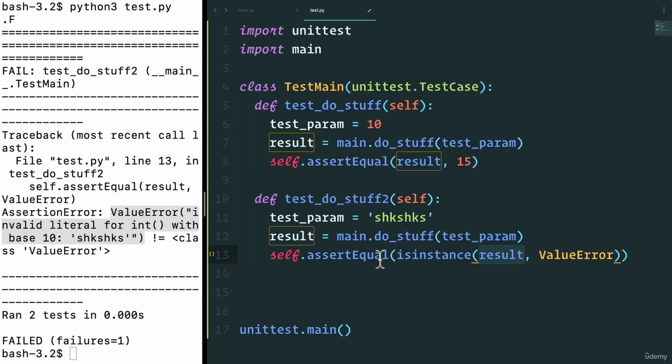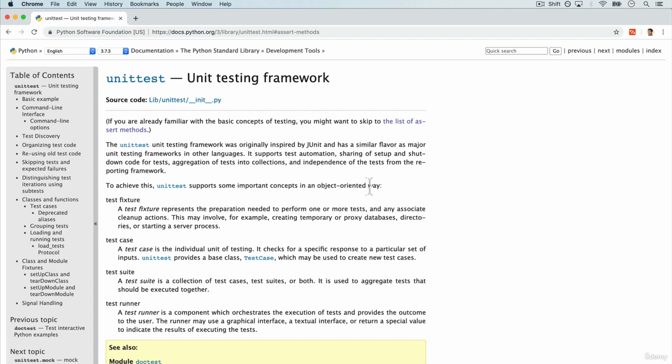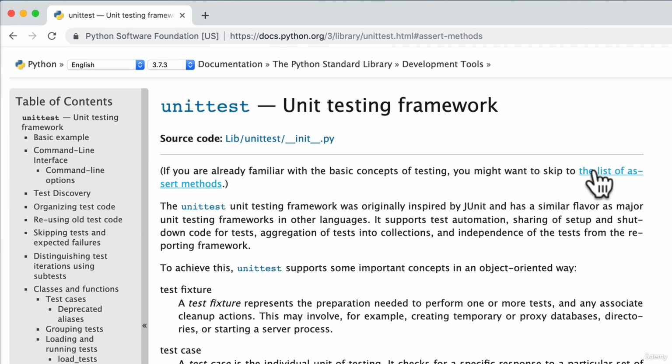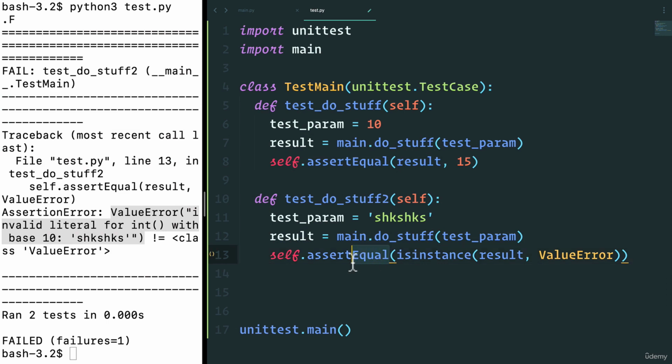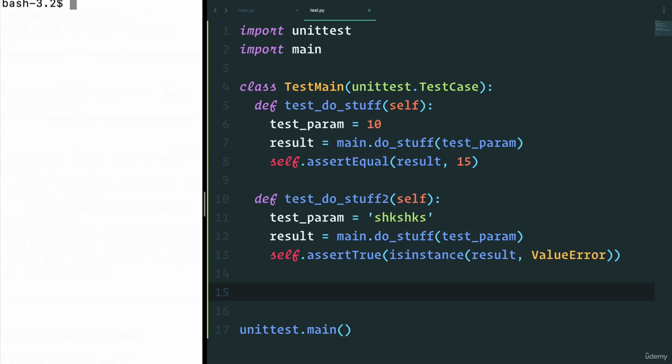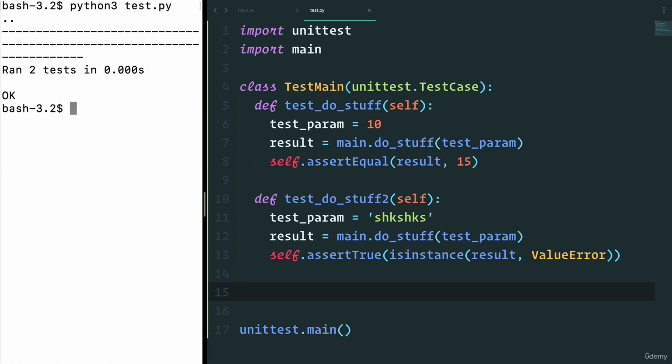Well, besides assert equal, we have a few other methods that Unittest gives us. If I go to the Unittest documentation here, on the first line it says the list of assert methods. So here, I see that these are all the methods for asserting and testing our code. The one that we probably want is this one, assert true, to check if something is true. So if I do assert that this is true, and I run my test, let's clear this, and run my test again. There you go. I ran 2 tests and everything seems to be okay.